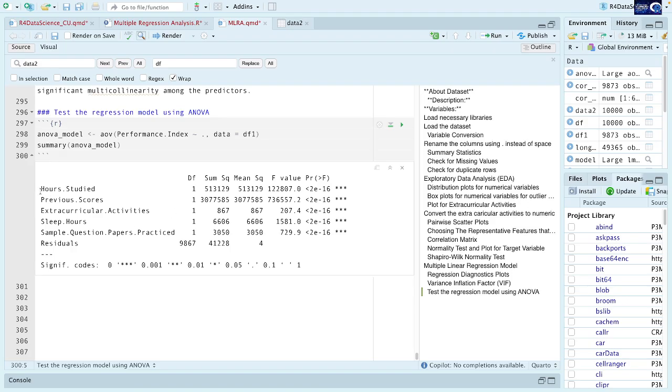Here each of these variables explains a significant portion of the variance in performance index. All the variables have a p-value less than 0.05. That means each is explaining a significant portion of variance in performance index. That is the overall conclusion for this analysis.